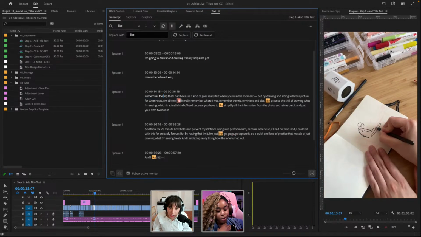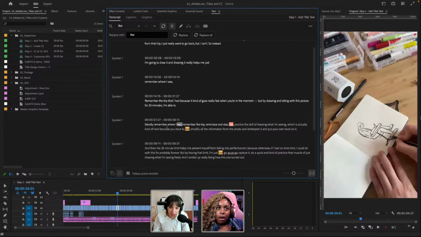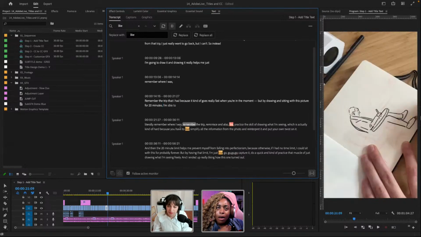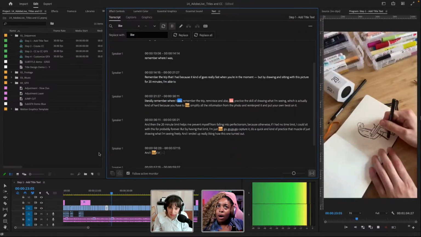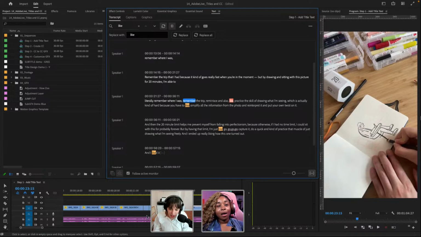So I just removed it. I can do it again with another one. I'm going to highlight this like. It turned orange because I also have it highlighted, just as I'm reminding you what's happening here because it's hard to see. And hit delete. It removed it and it's gone. Let me play that through. I'm able to literally remember where I was. So that one wasn't as clean, but you can fine tune. You can get in there and fine tune it.